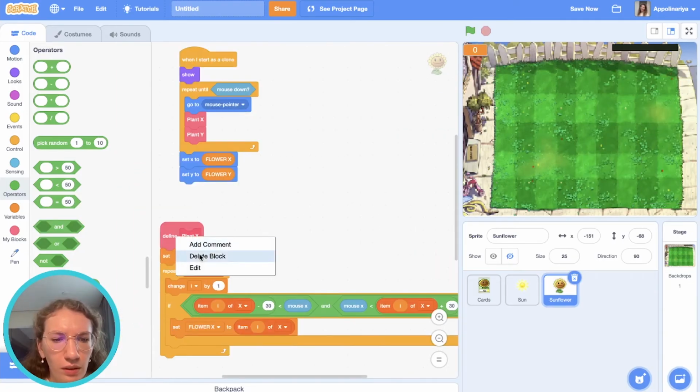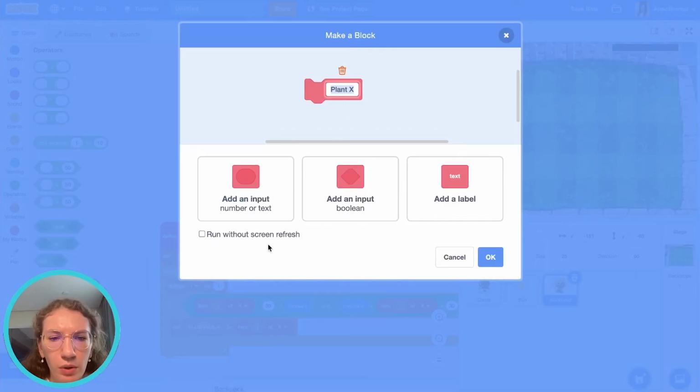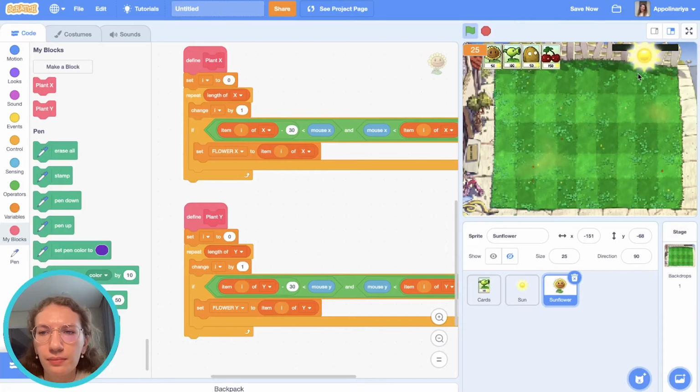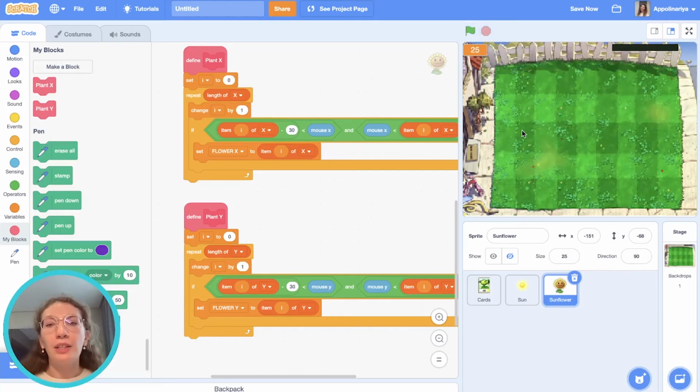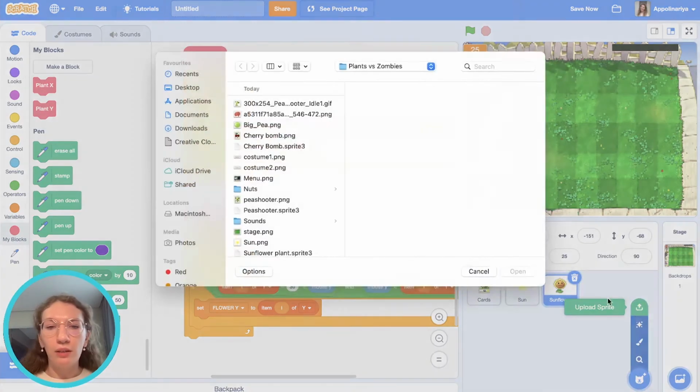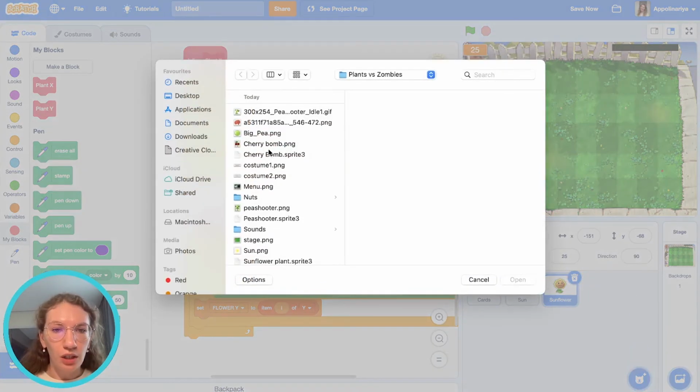And also, when we're creating blocks, we should run without screen refresh. Here and here. Click, I can drag it. I would try to put it, for example, like here, and put it here, not between squares. Great, awesome. Now let's create a pea shooter and walnut and cherry bomb.